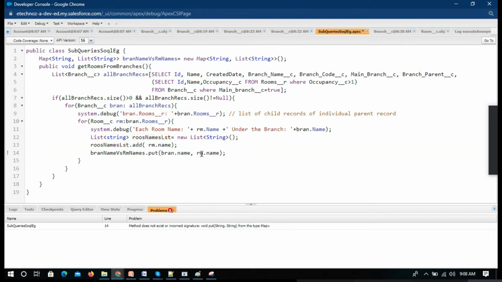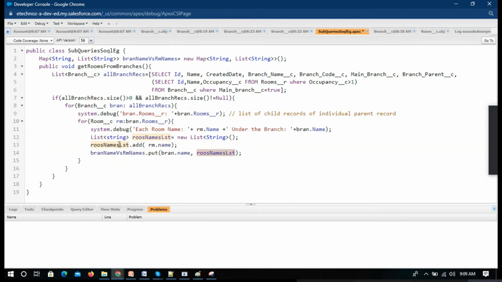Now I can add that list here. Because the key here is a string, but the value is not a string type, it is a list of string type. So I need a list of string here. Okay, but there is a small problem here while writing this. I'll tell you that. But let me just execute it. Okay, how you can see the result. There are no errors now.